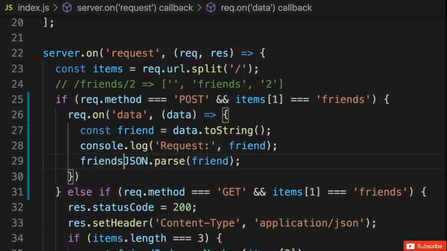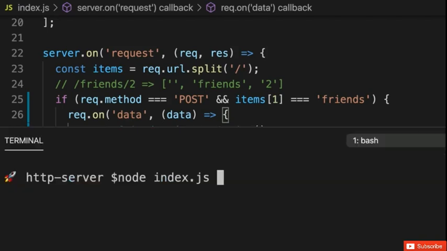So friends.push. It looks like we're doing what we need to do by matching the POST method, converting our data to a string to print it, and then converting it again to a JavaScript object to push to our friends array. All right, so now we can run this server, but how do we test what we have?